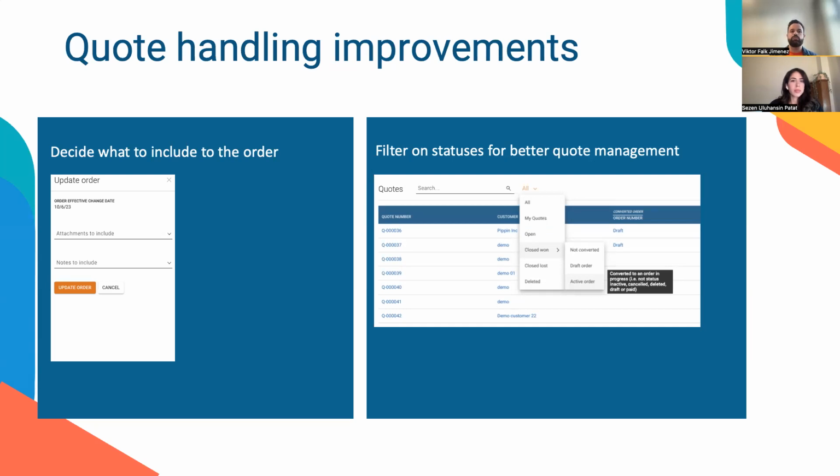You can decide what notes to include that will then be converted into order notes. And here's also an overview of how the filter on statuses works. So we improved the search functionality. We added these filters, and with them you can filter out your quotes or all the quotes that are closed won, all the quotes that are closed lost, and so forth. That was about our quotes.